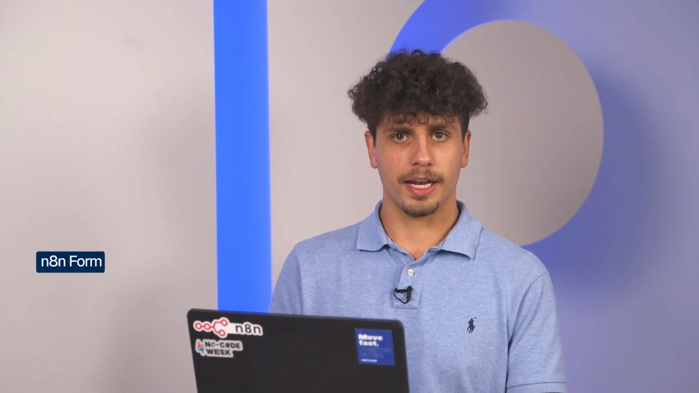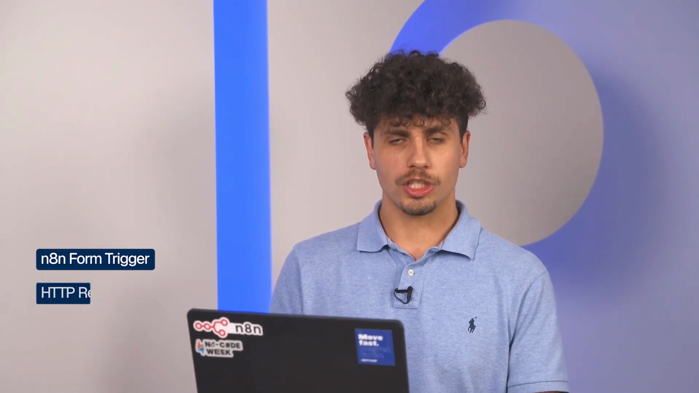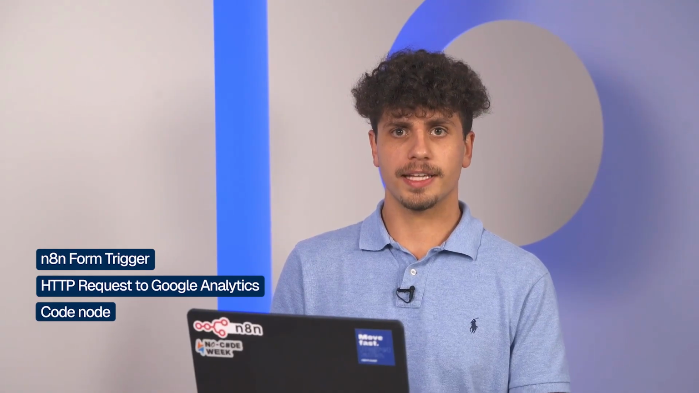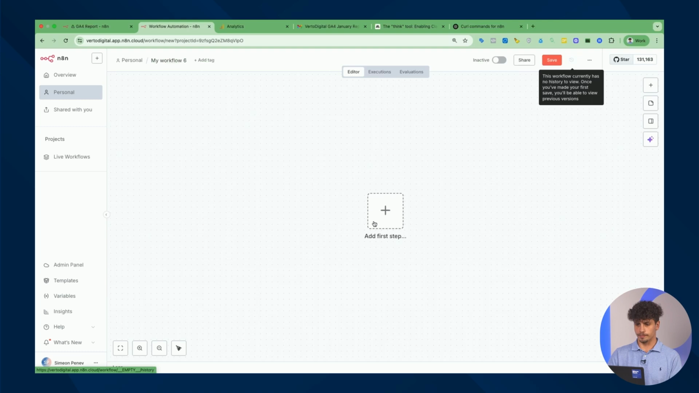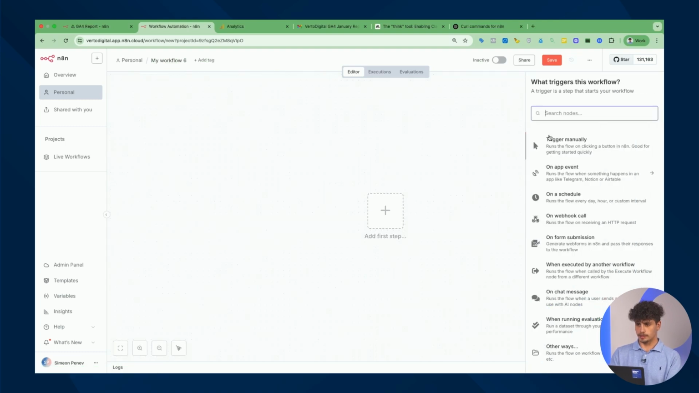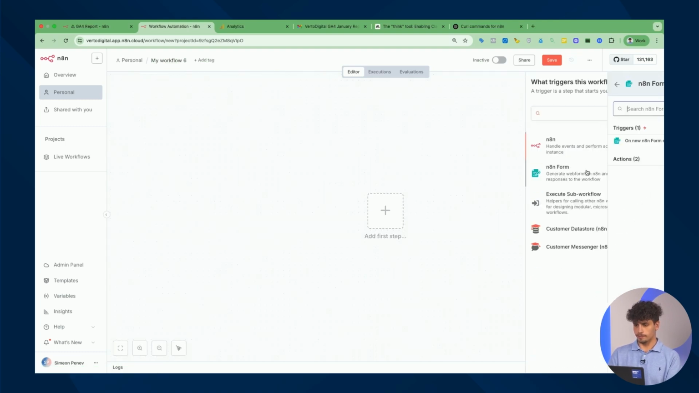So now we are going to create the workflow from scratch. We need to create an n8n form trigger, an HTTP request to Google Analytics, a code node for transformation of the dates, an AI agent and a Gmail node. Let's start. First, we need to create a new workflow. Let's create one. And we need to select n8n form.